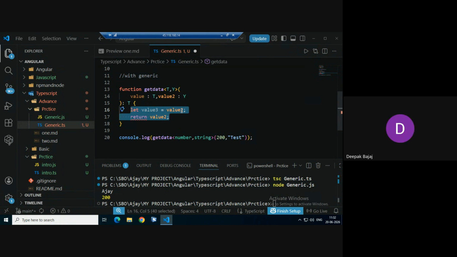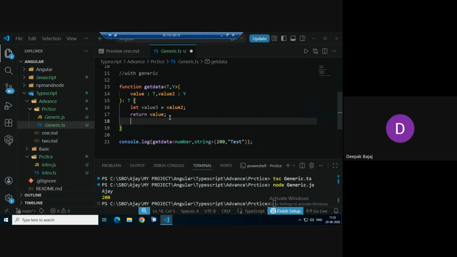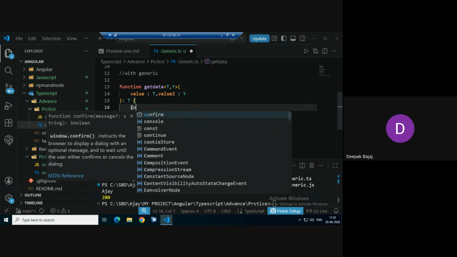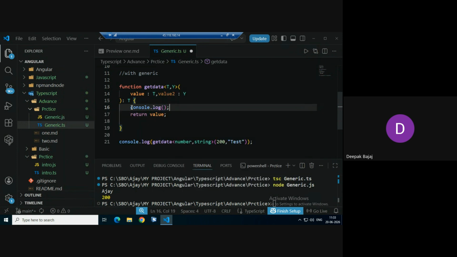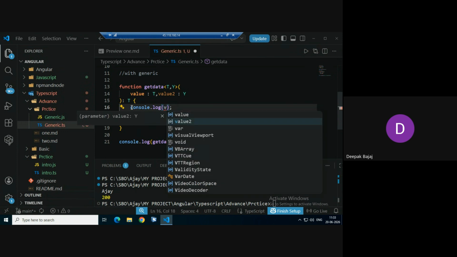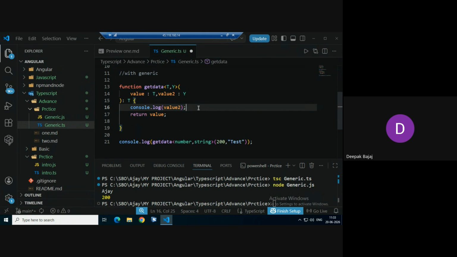For simplicity, what you will do is return value only, and console.log print value 2. Yes, line number 16. Line number 60, remove that, and print this console.log value 2. Save. Now please.